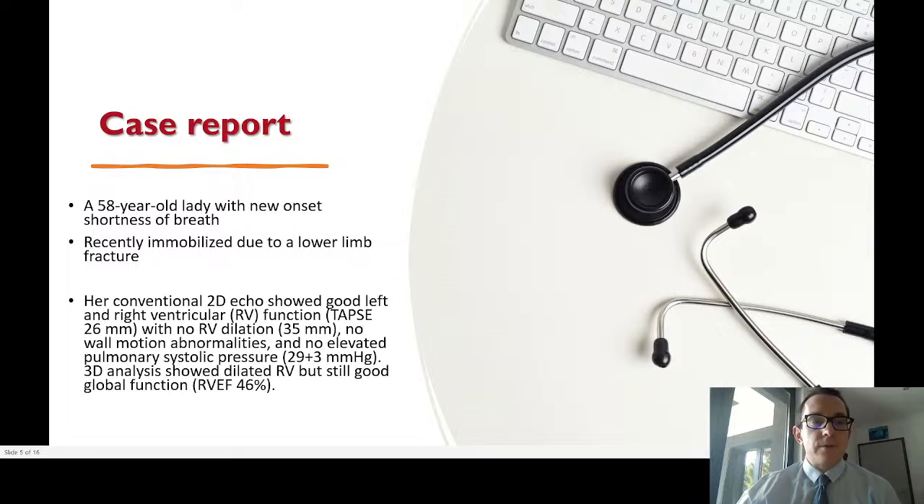This is a 58-year-old lady with a new onset shortness of breath, and she had recently been immobilized due to a lower limb fracture. Actually, when I performed her conventional echo, I found good left and right ventricular function. TAPSE was normal, and I saw no right ventricular dilation by the conventional two-dimensional measurement.